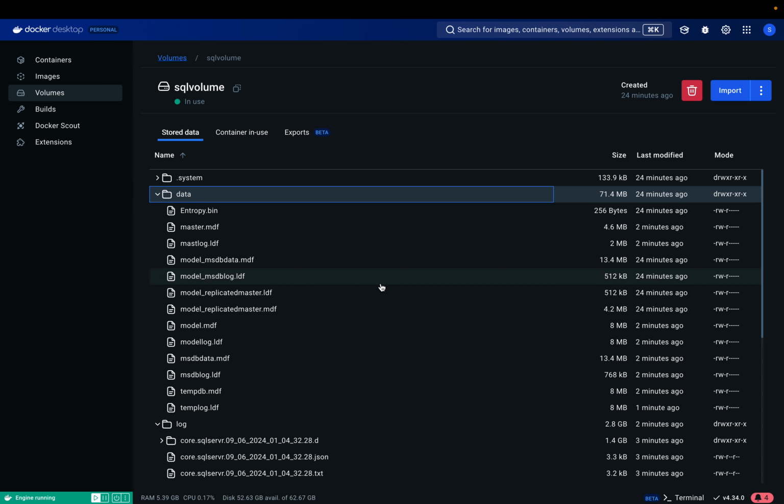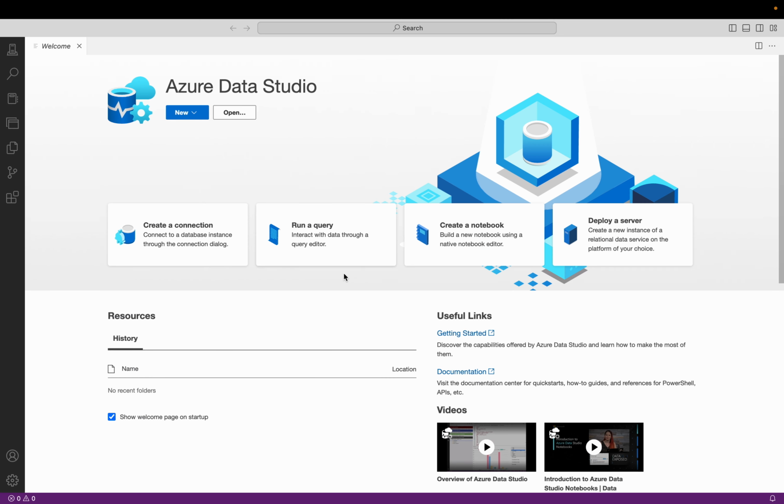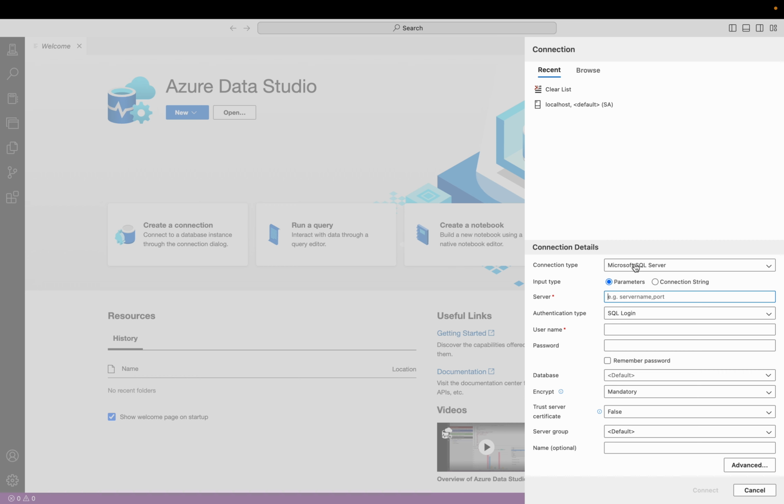Now the next step would be Azure Data Studio. How are we going to connect? Go to new connection, choose Microsoft SQL Server, and give the server name as localhost, because our port is hosted on localhost, and it is a SQL login. Your username would be SA and the password would be whatever you had given while running the docker run command.